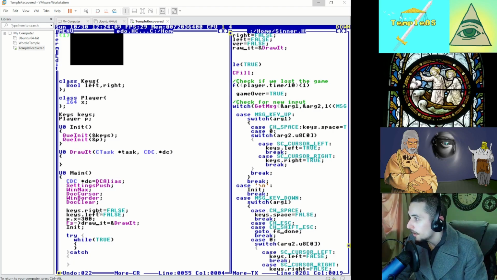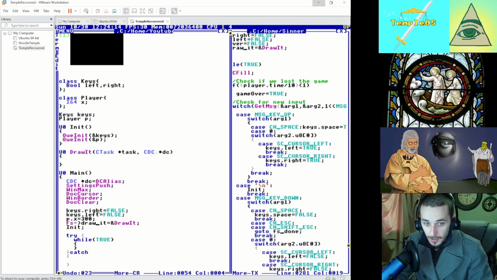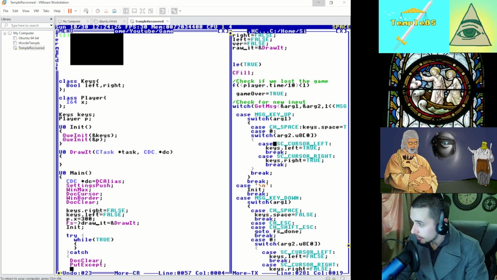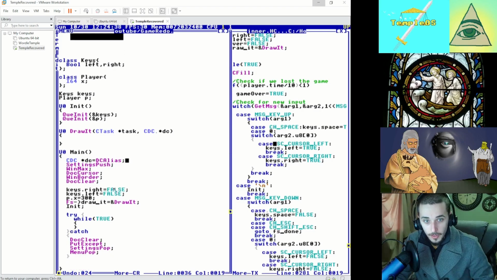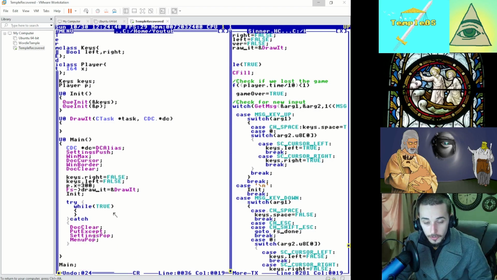Anyway, right, so we're going to catch, and this catch is where we're going to have what we're going to do when the program finally quits. So when the program finally quits, we're going to clear the document again. We're going to put any exceptions, if there is any, on the screen so we know what went wrong, but we're not going to have any errors because we're ballers. Settings pop and menu pop. That just brings that back in the queue so that the regular TempleOS and menu settings are there.